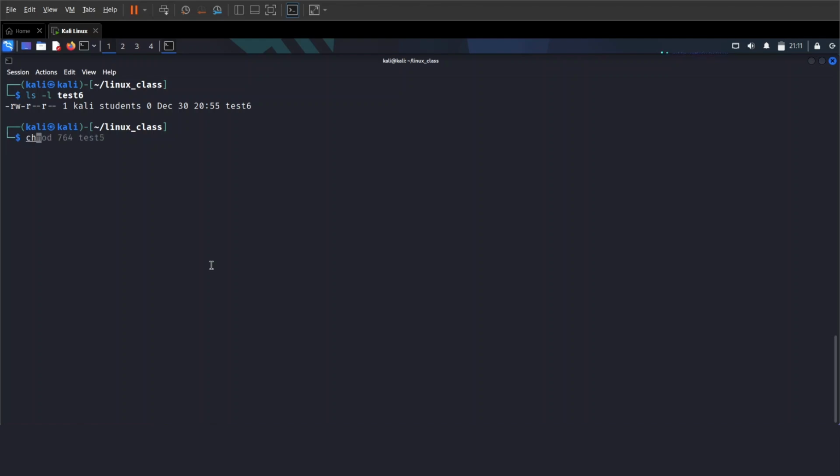So I'm going to say chmod, then 6 for read and write for the owner, then 00 to remove permissions for everyone else, then test 6. Then ls -l, then test 6. And you can see other users and groups don't have permission to read, write, or execute that particular file.